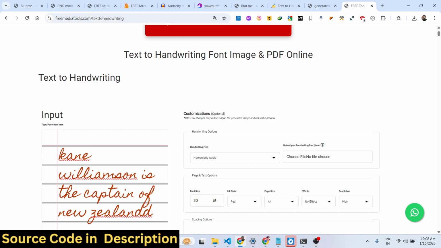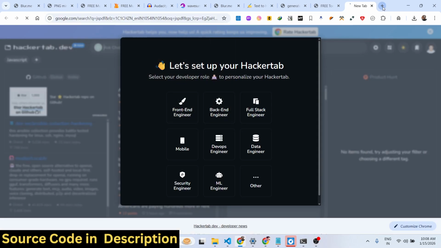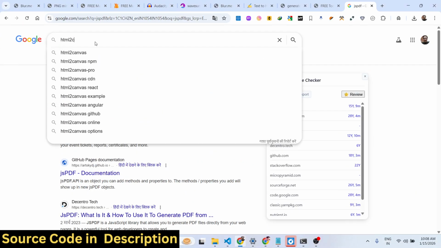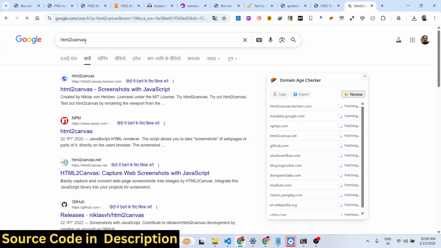So this is actually the interface, text to handwriting font image and PDF editor. And for building this we are using jsPDF, which is a PDF processing library in JavaScript, and also html2canvas, which allows you to take screenshots with JavaScript.